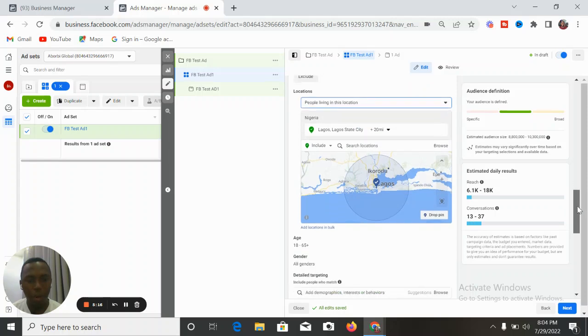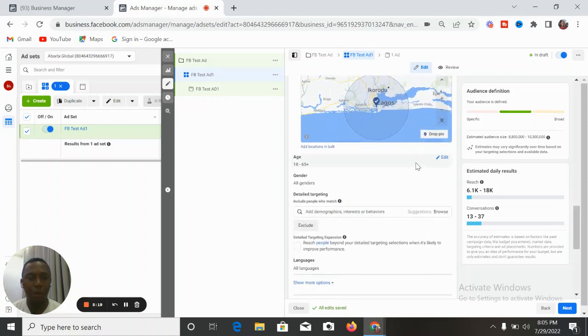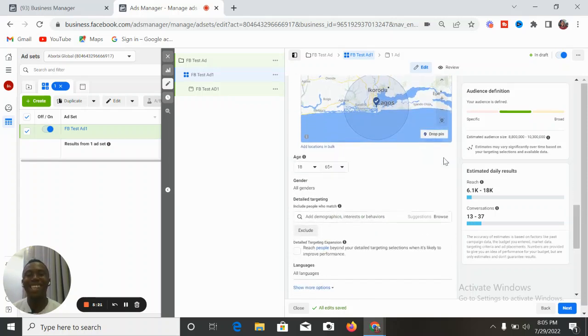Okay, then you come down, you select the age range of your target audience. What is the age range of your target audience? If you don't know the age range, go to your Instagram business profile, check on the insights. On that insight, you will see the age range of your ideal audience. You will see the age range that has the highest engagement on your profile. That is the ideal age range of your business. You come here and put it.